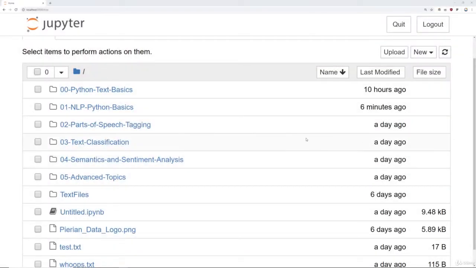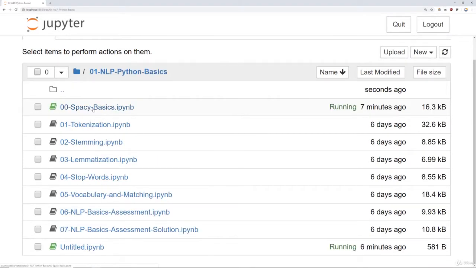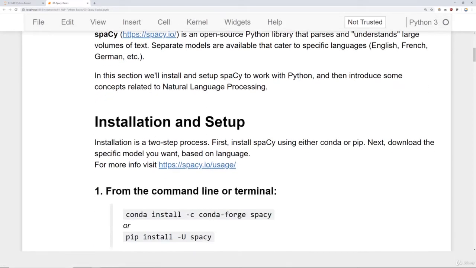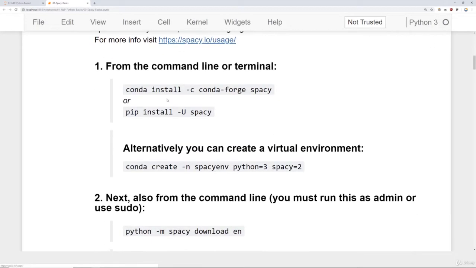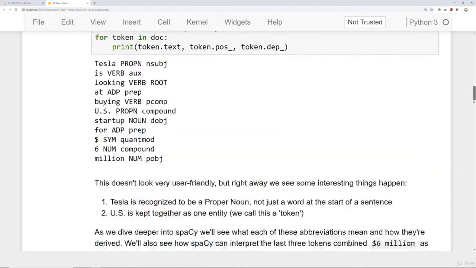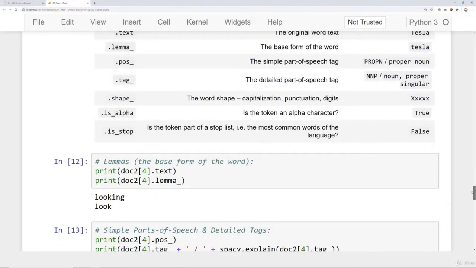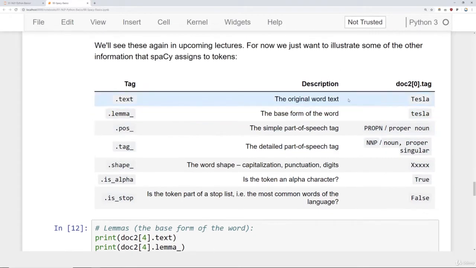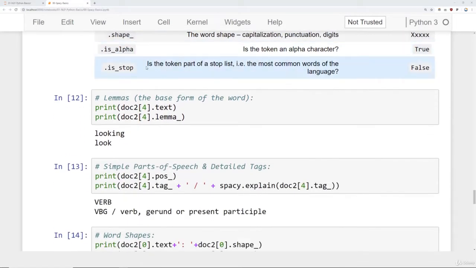Okay, here I am at what is essentially the repo for the course. Underneath NLP Python Basics, the very first notebook is called Spacy Basics. That's the notebook we're going to be going over in this lecture. I highly encourage you to also check out that notebook on your own. There's lots of useful information, including installation and setup information that we covered in the Spacy setup lecture, but there's also tables, so if you start scrolling down, you'll eventually find tables that talk a little bit more about tokens and tokenization. So definitely take a look at this as we go along here.